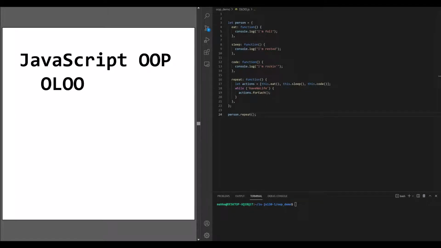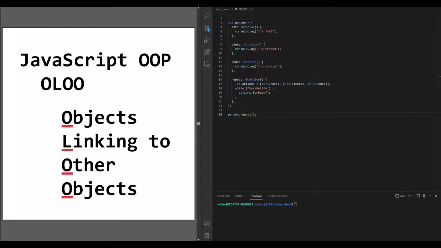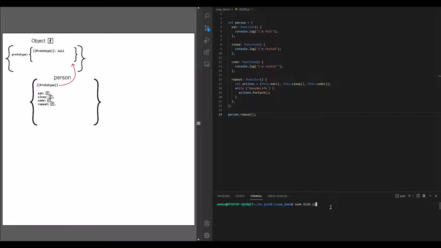Welcome to another video in the series where I am exploring JavaScript and how it handles object-oriented programming. In this video we are going to be covering OLOO. It is objects linking to other objects. Alright, once you walk through this design pattern, you'll see it's really not too much to it.